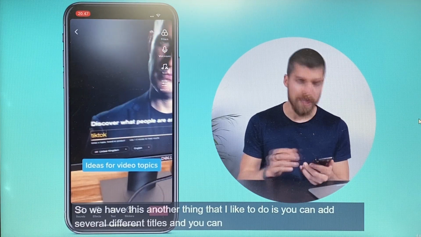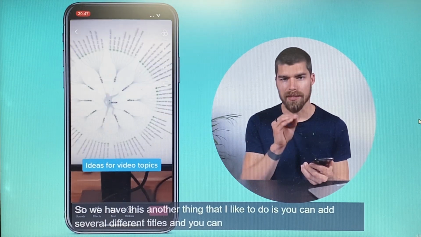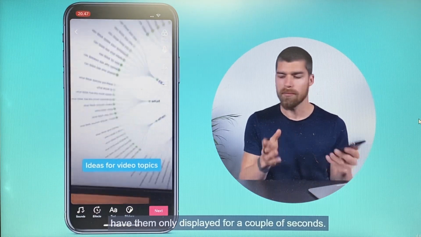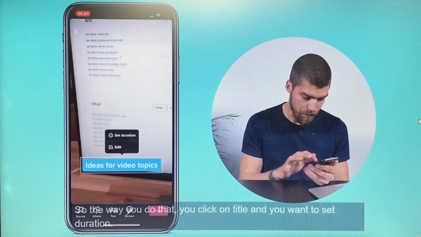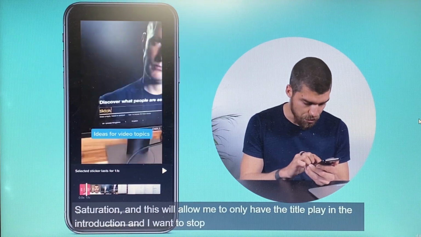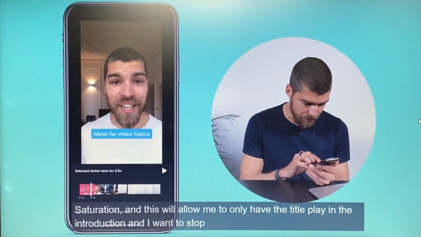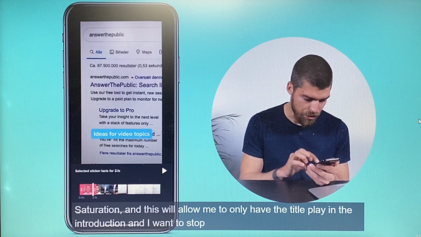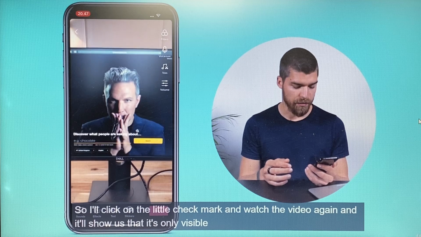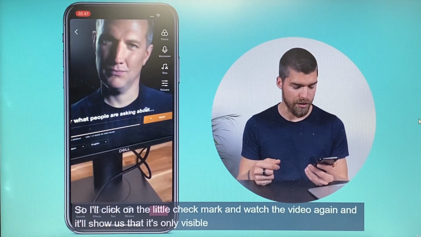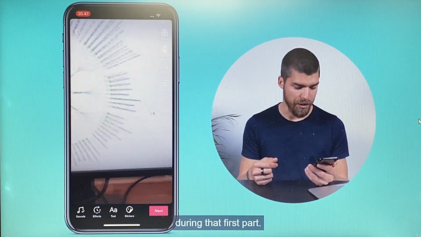Another thing that I like to do is you can add several different titles, and you can have them only display for a couple of seconds. So the way you do that, click on title, and you want to set duration. And this will allow me to only have the title play in the introduction, and I want to stop playing it here. So I'll click on the little check mark and watch the video again, and it'll show us that it's only visible during that first part.